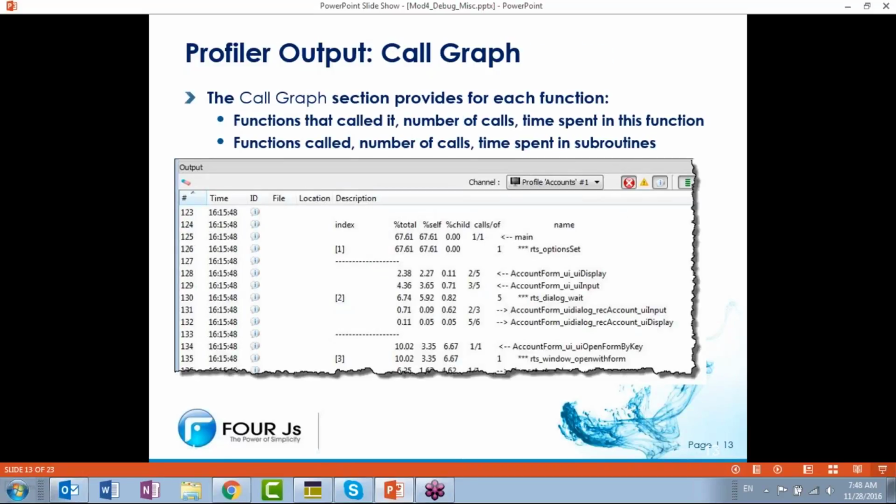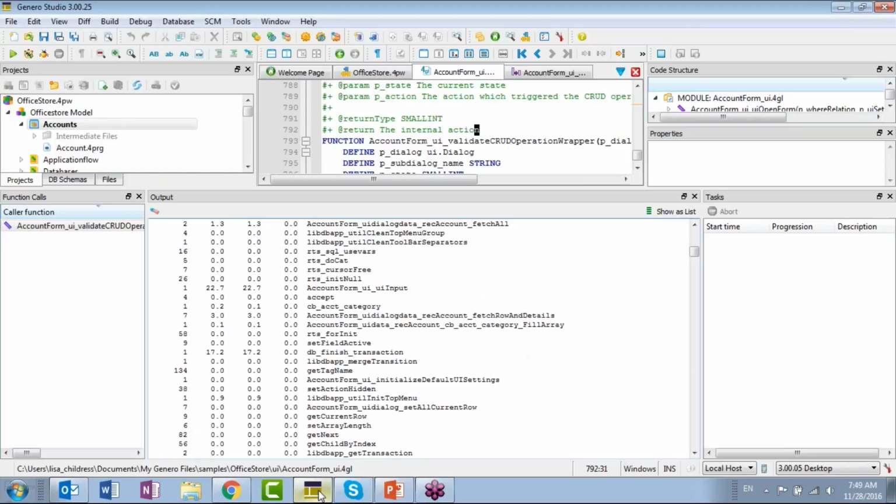The second area of profile output is called a call graph. So if you just scroll down past all of the flat profile output, then you'll automatically come to the call graph section. It's just towards the bottom. The call graph section for each function lists the functions that called that function, the number of calls, the time spent in the function, functions called, the number of calls, and then the time spent in subroutines. So that sounds fairly complex, so let's take a look at that as well in our accounts application.